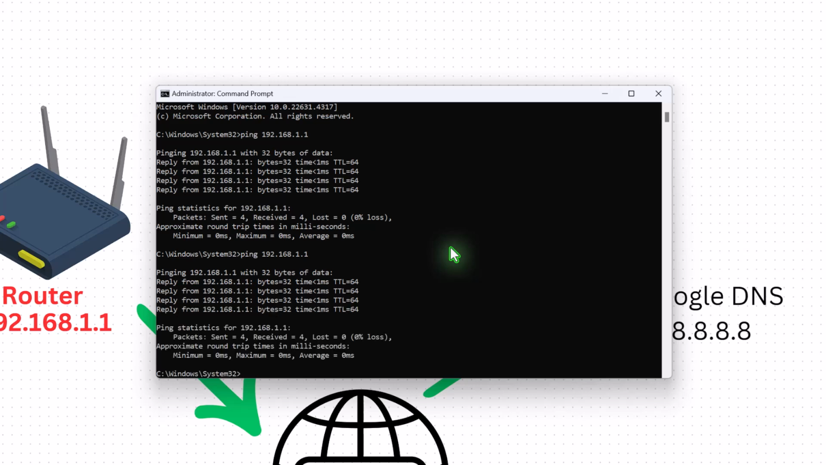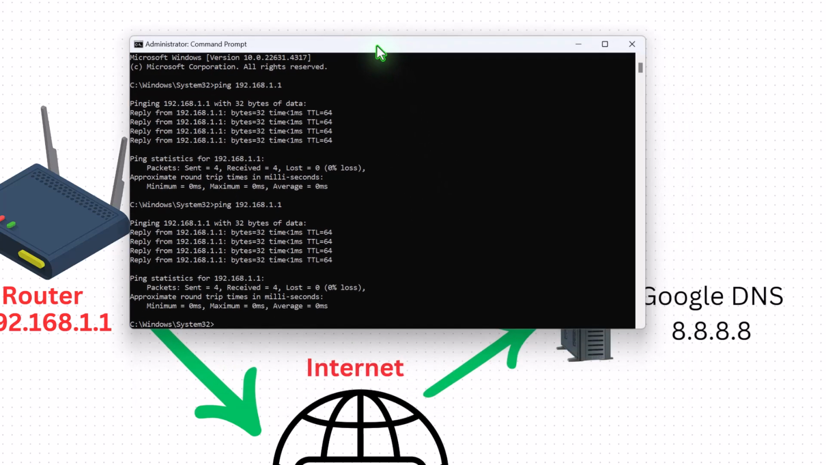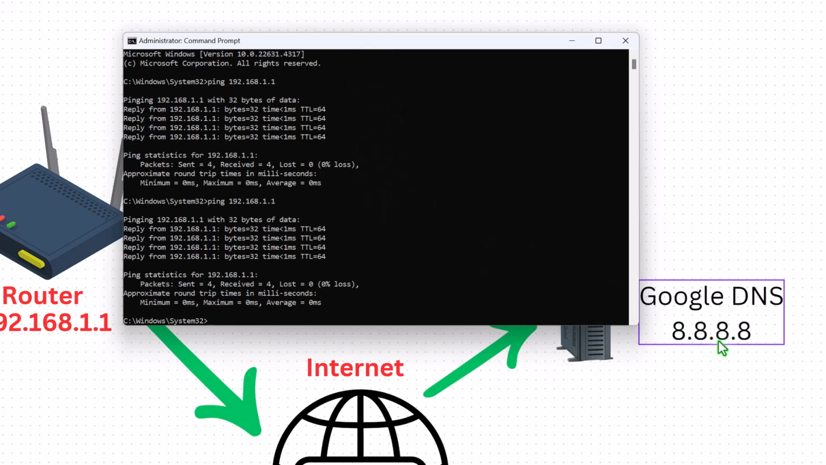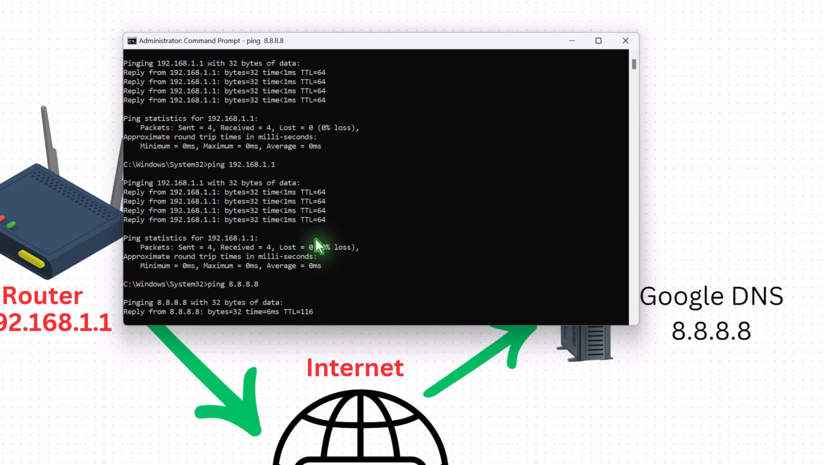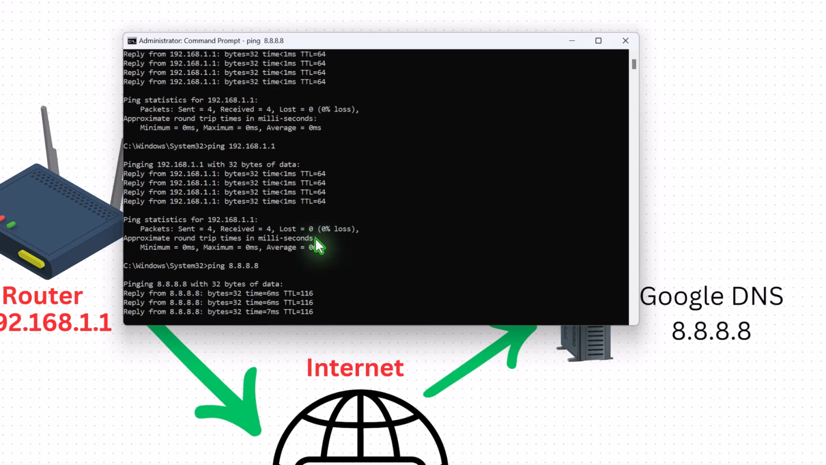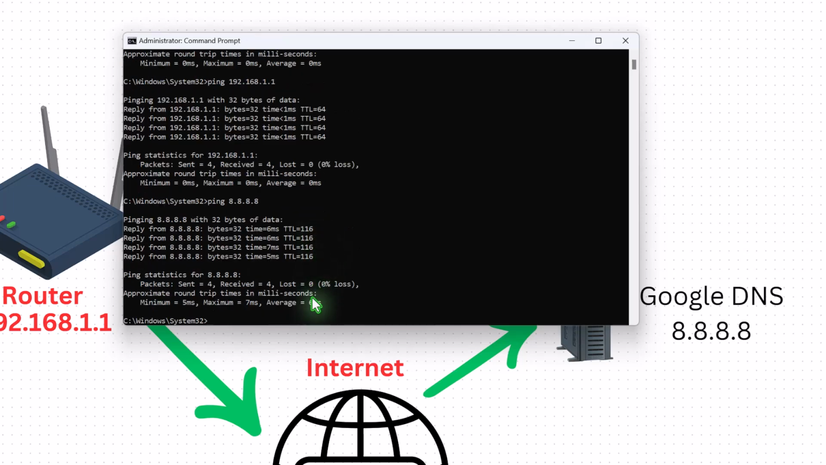Okay. And then another top tip, if you want to check that we've got internet access, what we can do is actually ping something on the internet, which is this Google DNS server. So that obviously is not local to this device, it's out on the internet. So we do ping 8.8.8.8, enter, and we'll get a reply from that device, with an average of 6 milliseconds on that one.